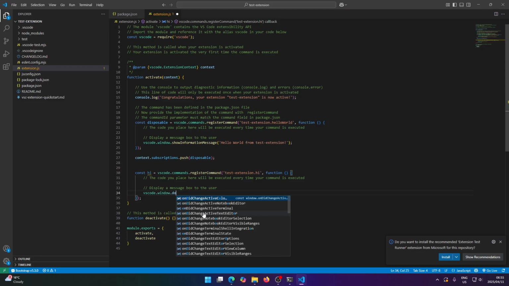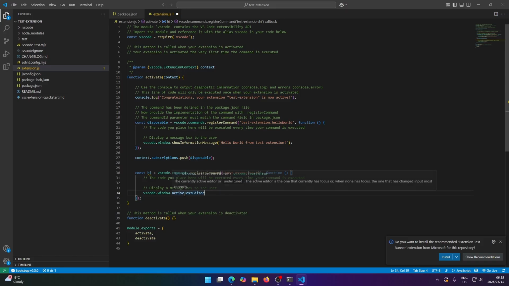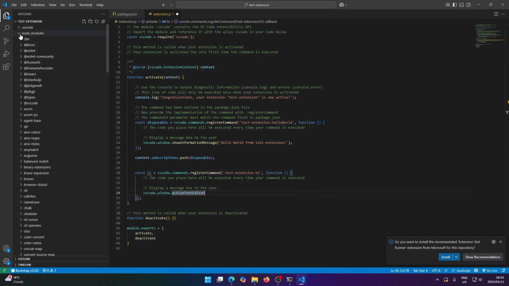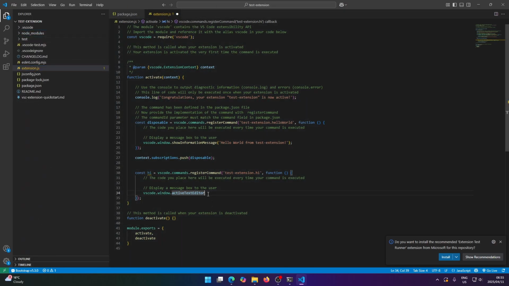For example, you can say editor, active text editor. So if you run this command, it will return the active text editor, which is the editor we're in right now, like the page we're on. And then you can say like document.getText. And this will return all the text in the current page. But we don't want to do any of this right now. We just want to show a message to the user.